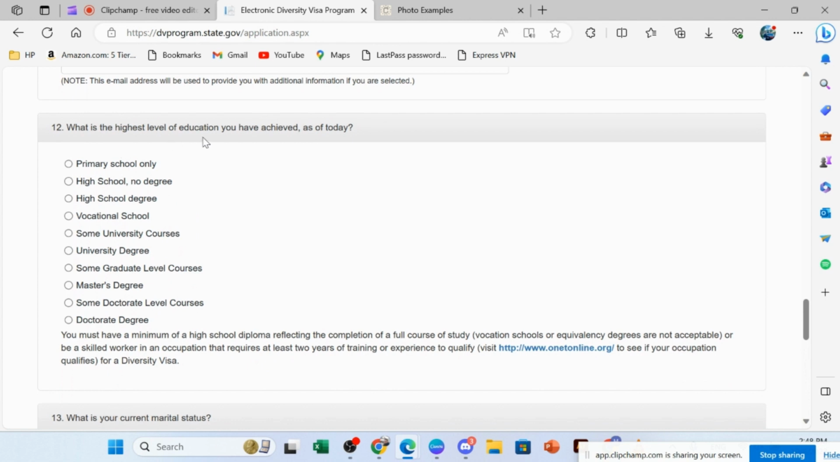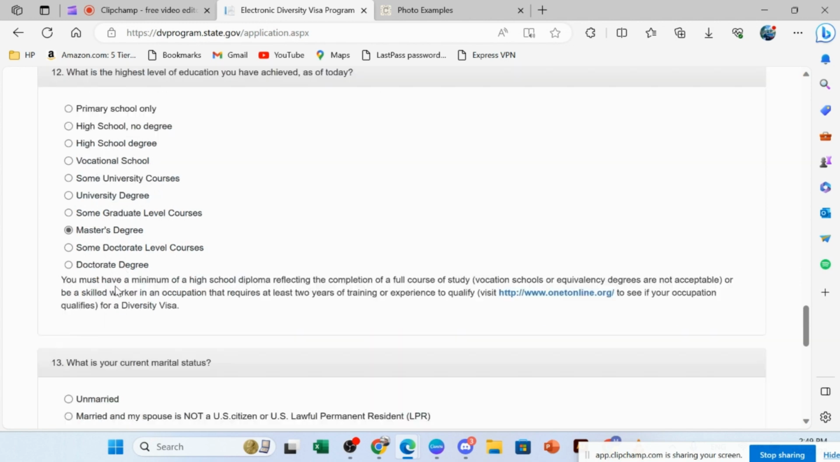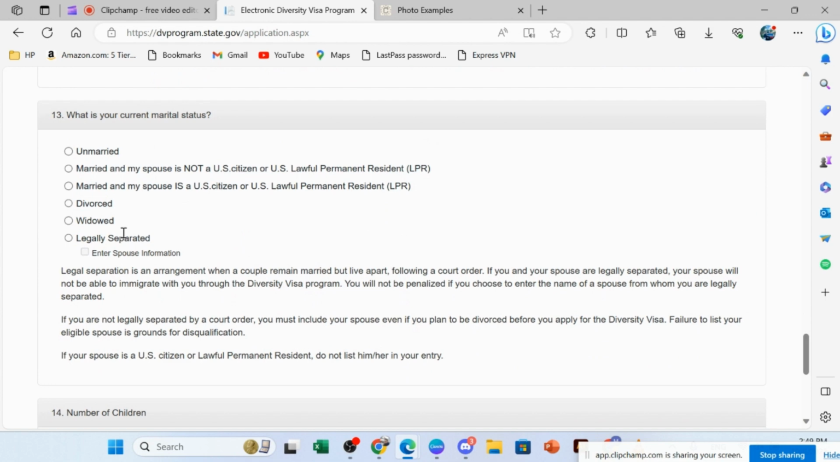What's the highest level of education you have achieved as of today? That depends on you, on what your level is as of today. Primary school, high school. Okay, you are just going to choose. You know yourself. For example, if I have a master's degree, I'm going to select master's degree here.